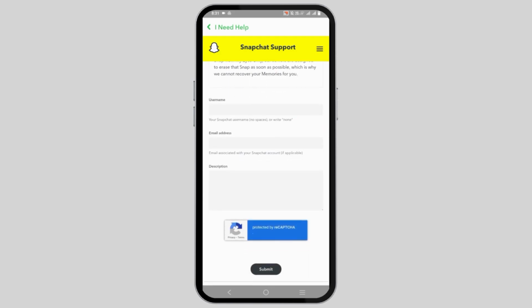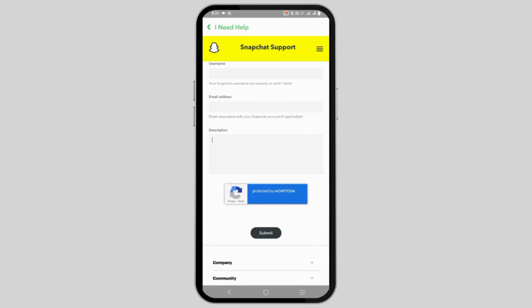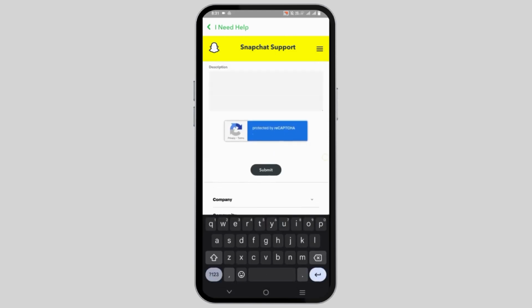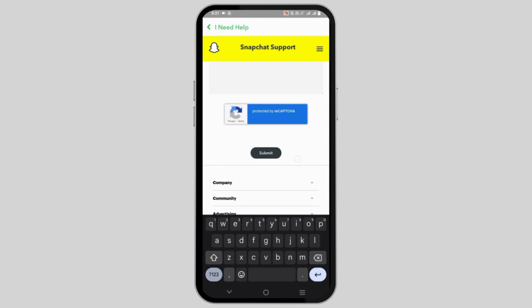After that, you will need to fill out the form using the description, where you can explain what the issue is, and submit it. And in just a few days, you will get a reply from the Snapchat support team and you can recover your photos.